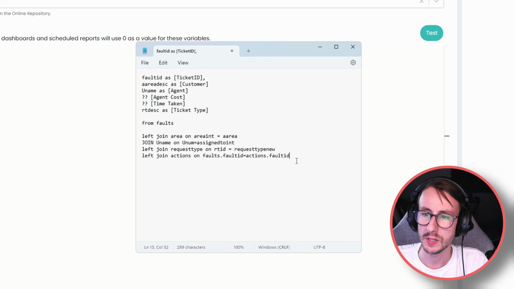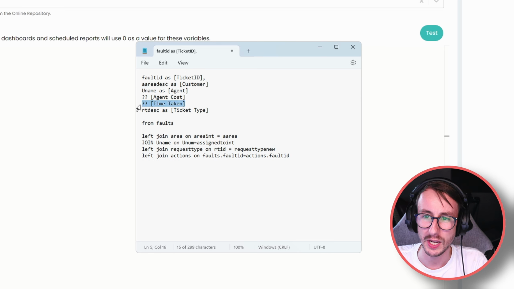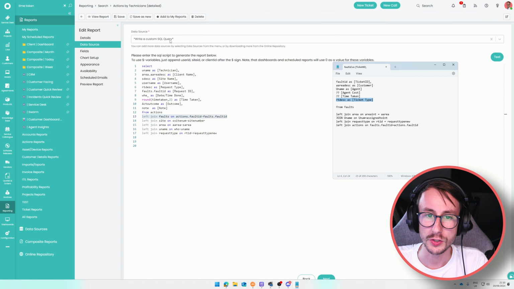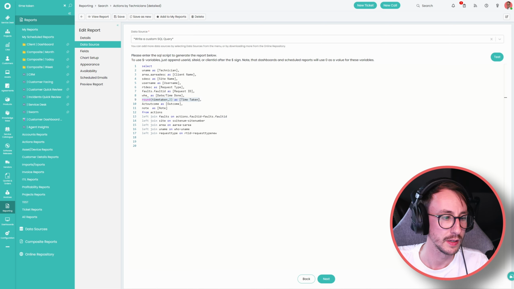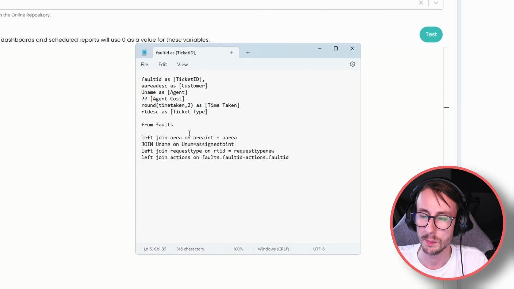So what we've got now is the ticket ID, the customer, the agent, who it is. We don't have costs yet or time taken, but we also do have ticket type. Well, luckily for us, we have in here time taken. So we can again grab this little bit of information here and drop that into our build here. And the last thing we're trying to find is the agent cost.